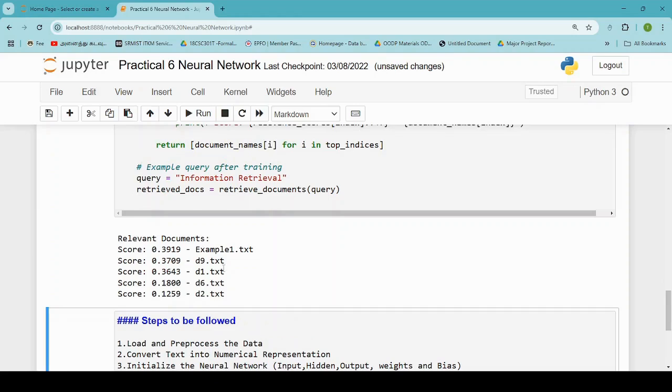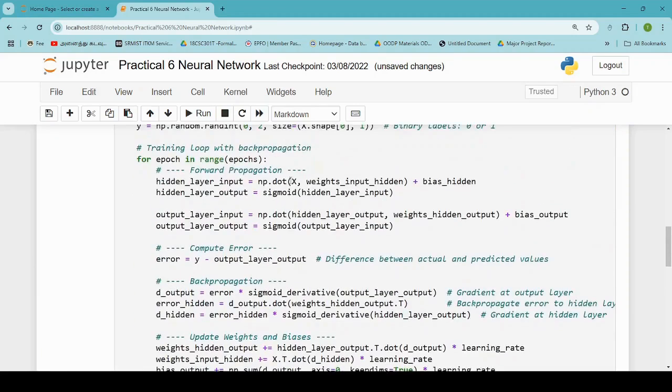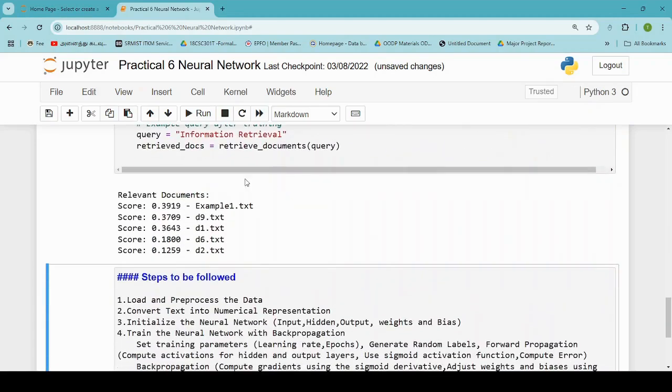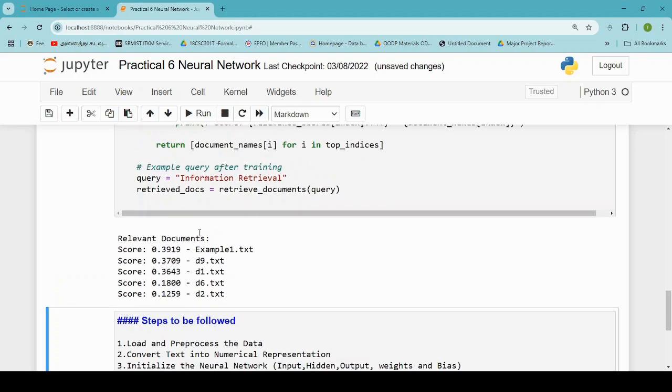we have in this folder 10 documents. Out of 10 documents, the first example, 1.txt, which has the information retrieval, and D9 has the relevancy score of 0.37, and the other documents have been related to the words information retrieval. Now we can change it to IR, to check whether any of the documents are related to IR, the short form of information retrieval.